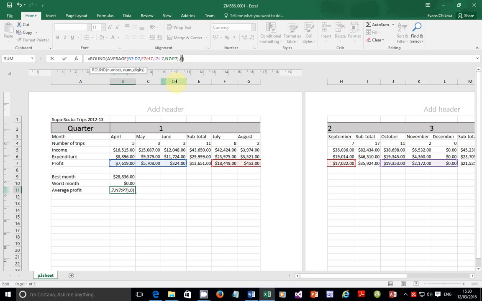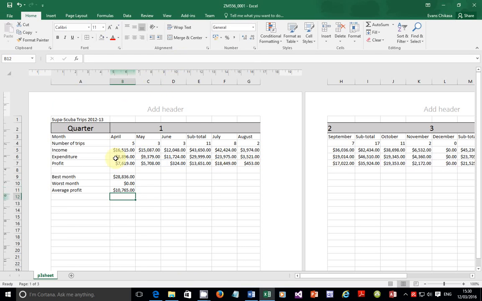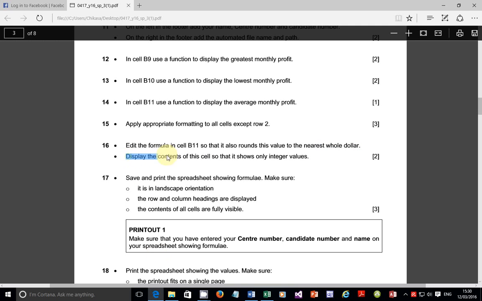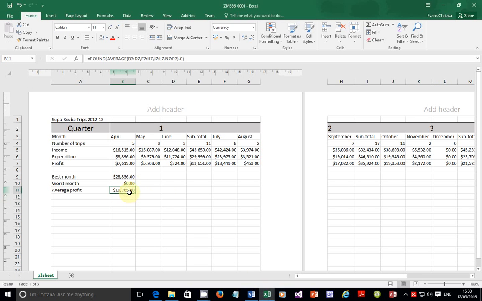Now there is another part here that says display the contents of this cell so that it shows only integer values. If you check this one, it doesn't show integer values, even though we are rounding to the nearest dollar. We don't want the 2 zeros there, because this is not an integer. An integer doesn't have decimal points. You can talk about floating point numbers, double numbers, and stuff like that. They do have decimal points. Integers are known as discrete numbers. They are counting numbers: 1, 2, 3, 4, 5, and you don't do 1.2, 1.3, 1.7.